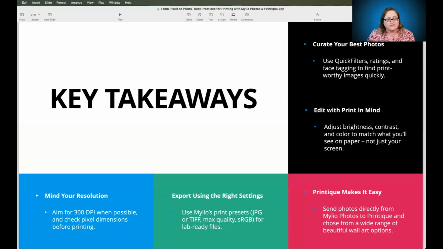Pay attention to your resolution. Aim for that 300 DPI if you can, but know that if it's going to be a big print where you're standing way back looking at it and you're not doing what we call pixel peeping, as long as you're standing back at the appropriate distance, a lower resolution typically is going to be okay. You can do well with even down as low as 150 DPI and still have a very reasonable print. Make sure you're using the right settings to export.